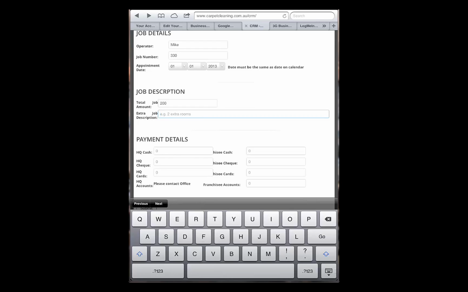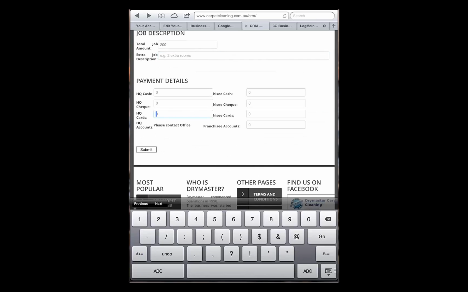In this case, let's say there was no extra work. If you put extra work, it'll actually show the extra work on the invoice. Then the method of payment, in this instance, let's say it was credit card, $200, and then all you have to do is press submit.